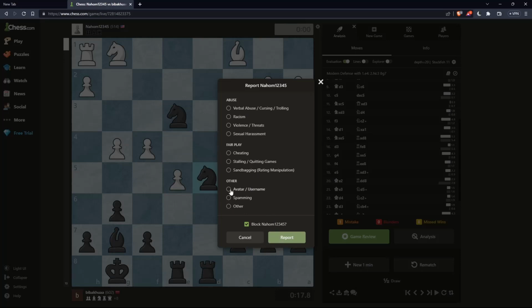Once you choose whatever suits your case, of course, click on report and you will be good to go. So that's actually it for this tutorial.